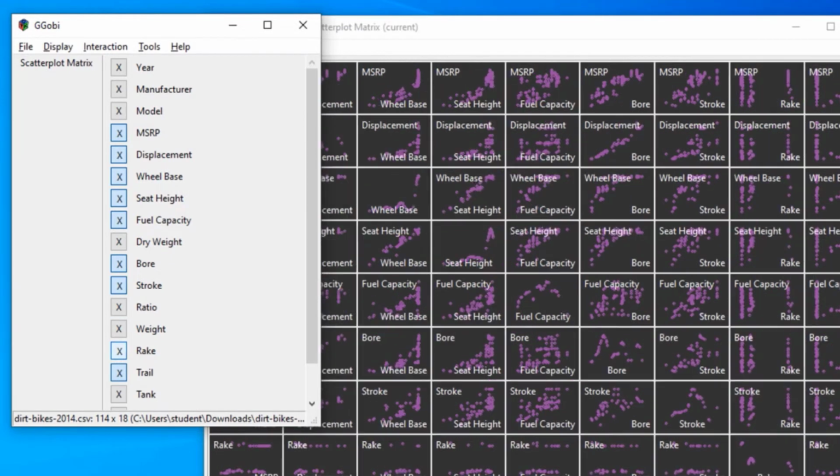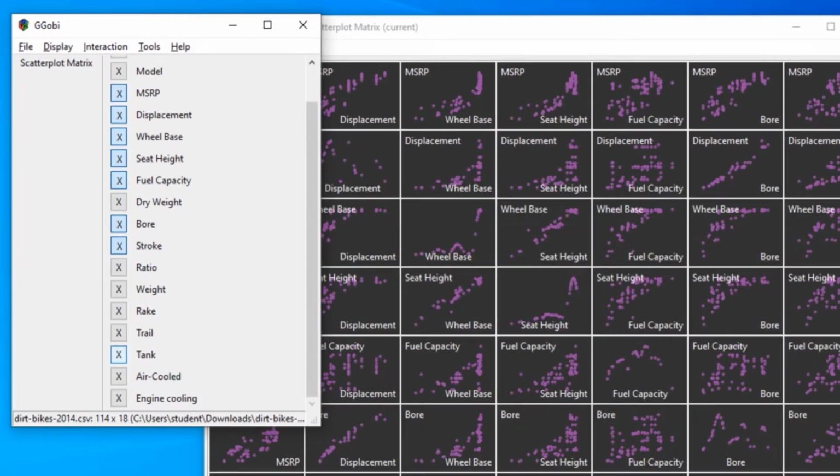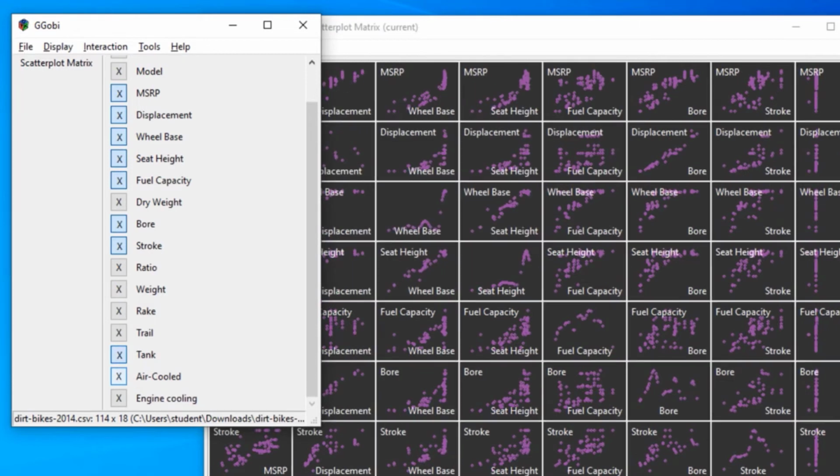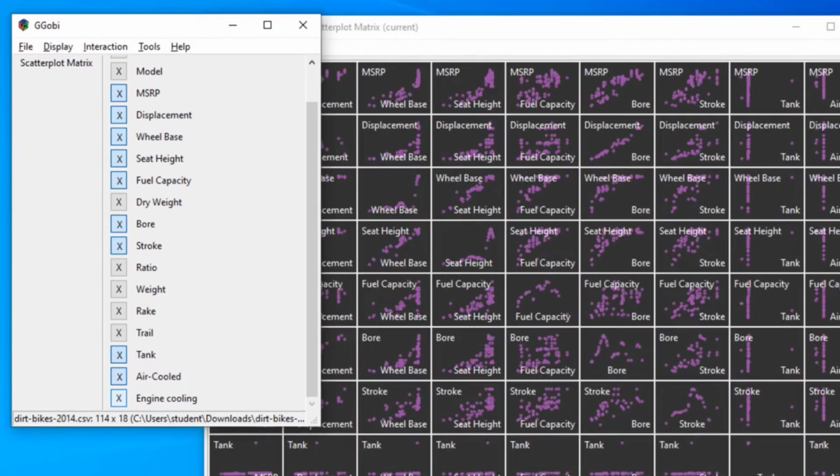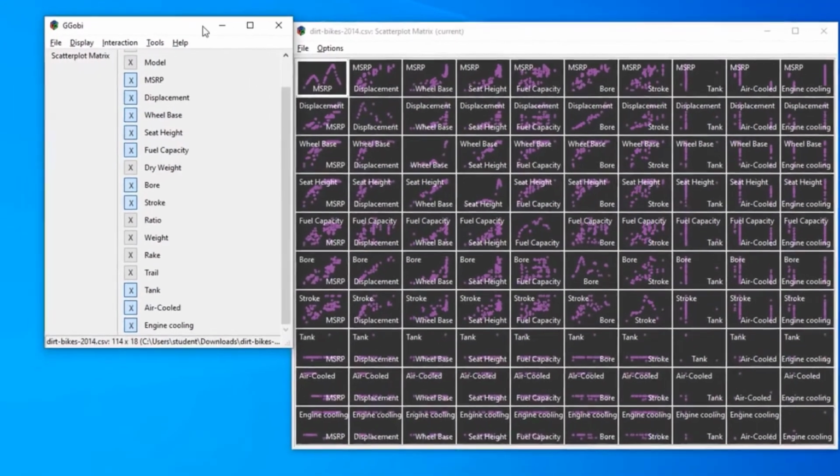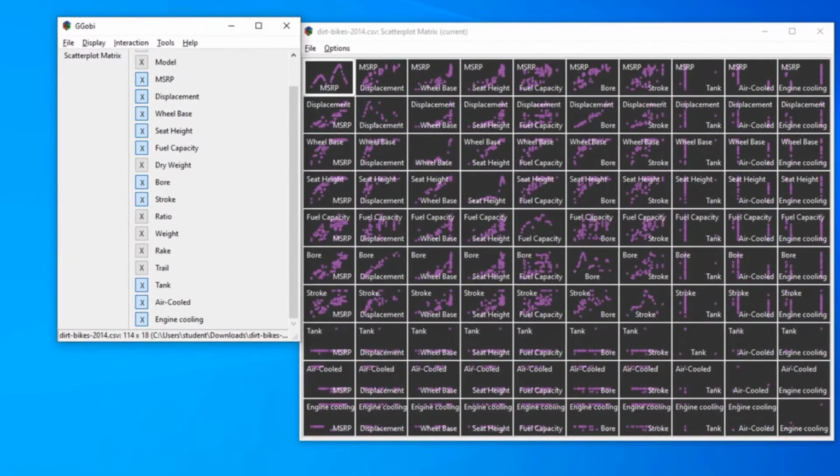Now the ones that we haven't added are tank, air cooled, and engine cooling. So we can see that displacement, yes, there's still a relationship, some sort of correlation. There's no correlation between tank, air cooled, and engine cooling, so we can get rid of those.